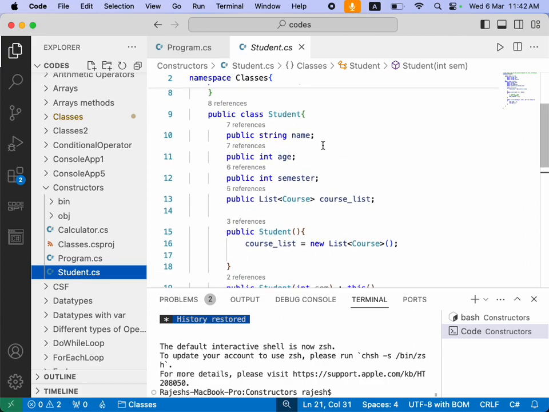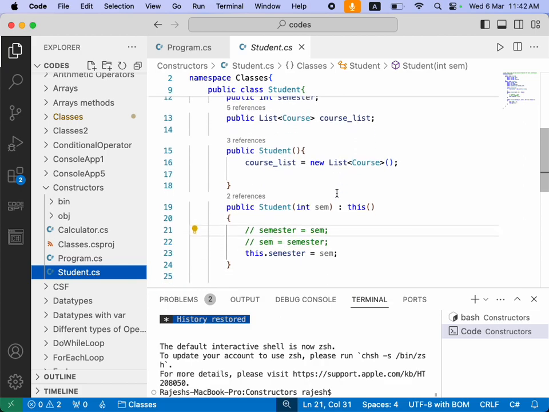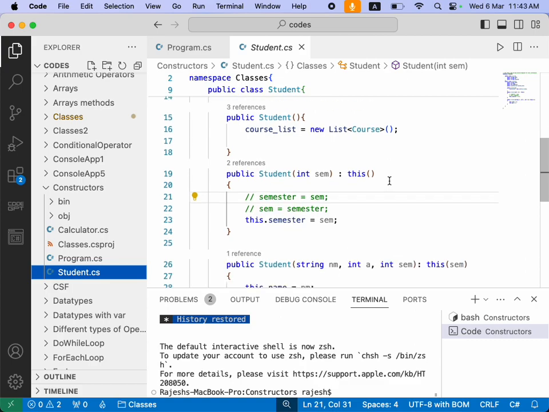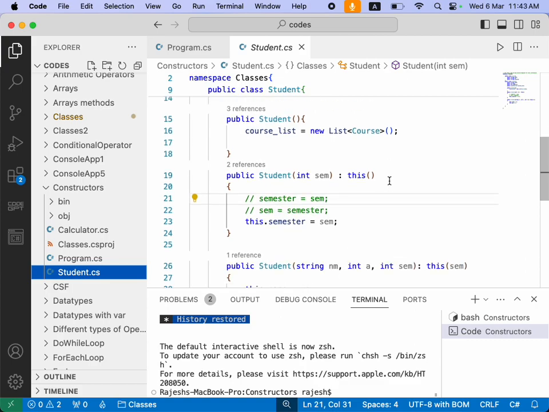Say a student's various details are stored like name, age, semester, and the list of courses that the student is doing. And we can have a constructor. So we can have different kinds of constructors, different definitions of constructors. A constructor is basically used to initialize the fields of an object with some default values.